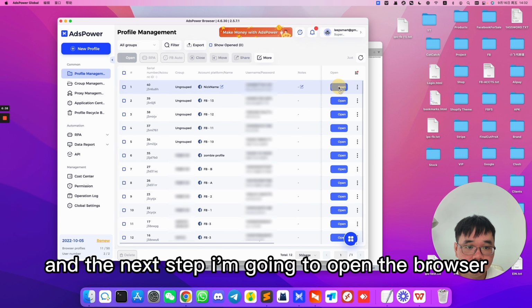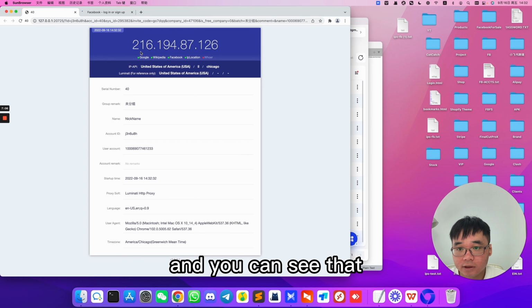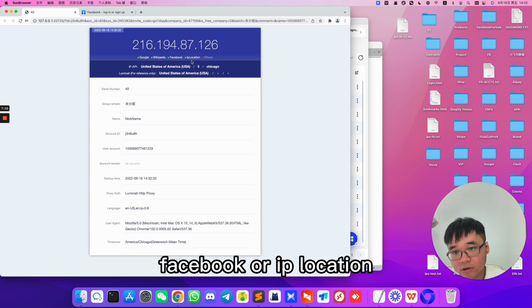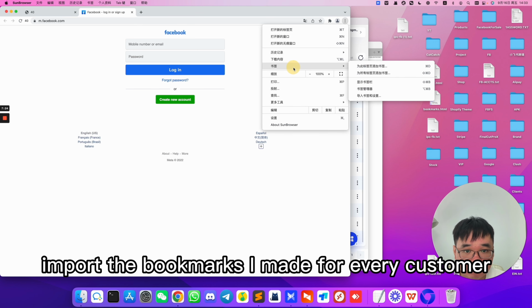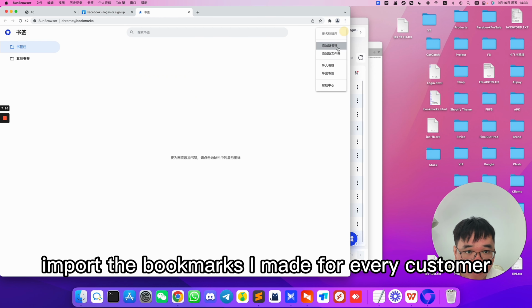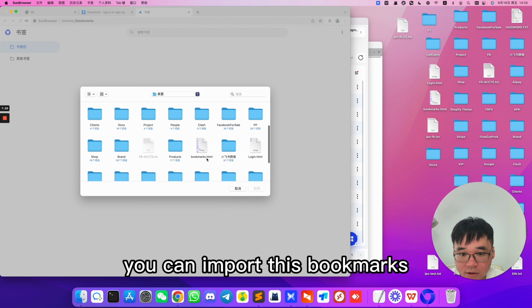And the next step, I'm going to open the browser. And you can see that Google, Wikipedia, Facebook, or IP location, they are green. That means your IP's network is okay. It's good. And the next step, you can import the bookmarks I made for every customer. You can import this bookmark.